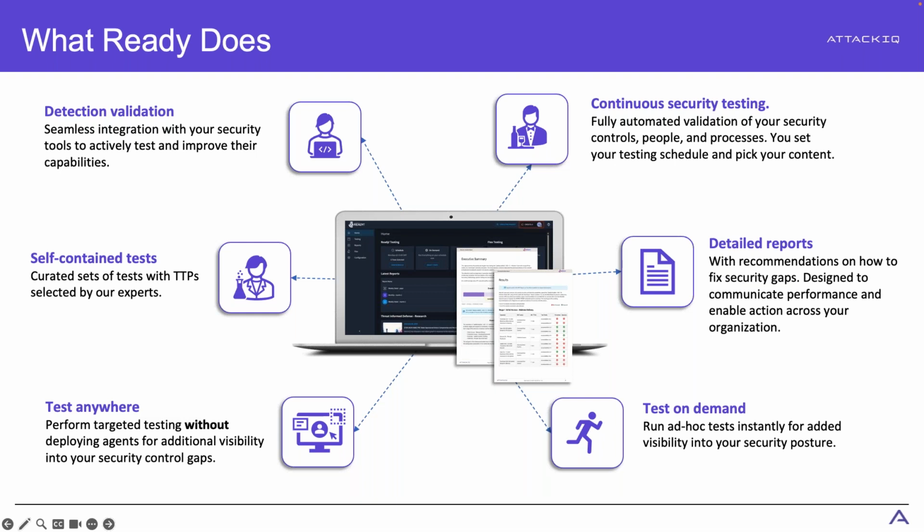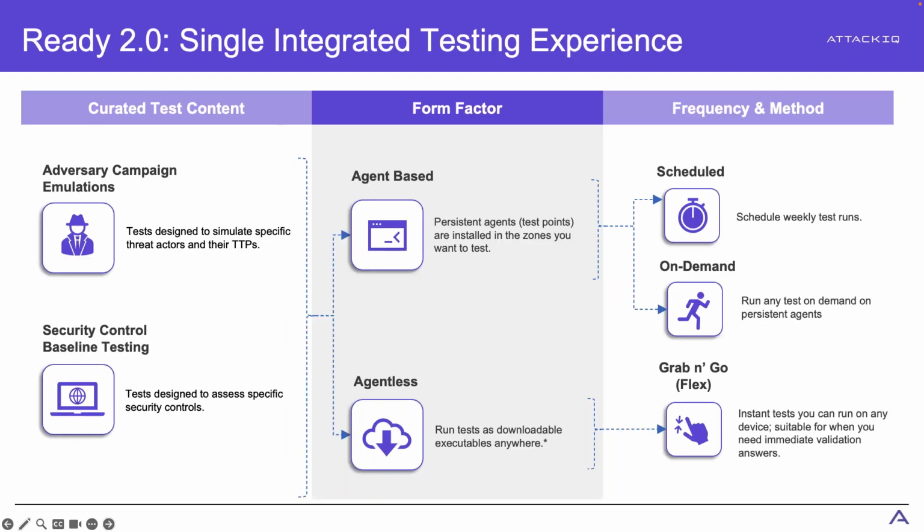For example, if you have a branch office location or an air-gap device that can't accept an agent, or maybe some type of M&A or third-party supply chain risk that you want to validate. It's a lot of those use cases for it. Let's take a look at how these elements come together in Ready in a simple, easy-to-use solution.